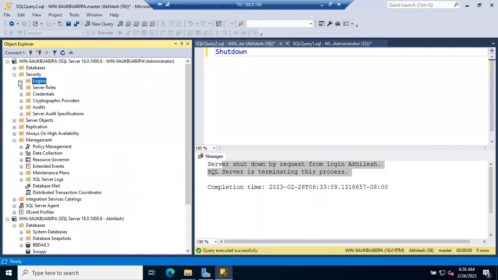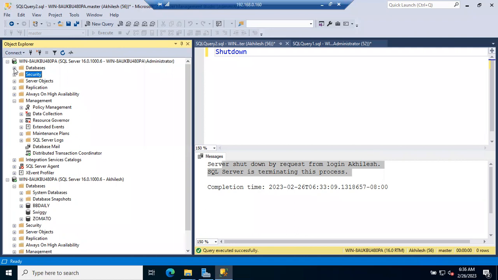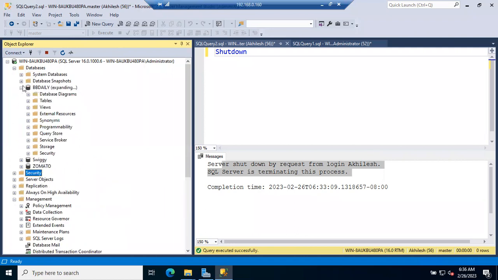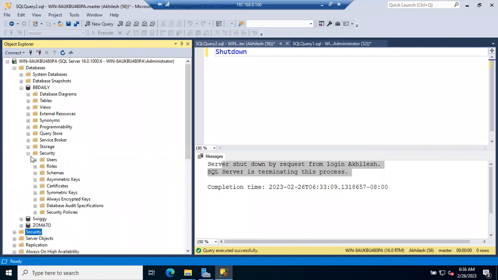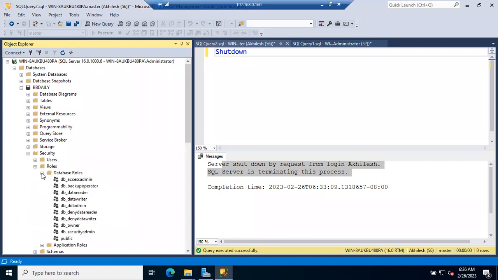Okay, chalo. You can go to any database, go to security, and you can see different database roles. These are the different database roles: access admin, backup operator, data reader, data writer, DDL admin, deny data reader, deny data writer, security admin, public. In the database roles also, you will have the public database role. The public database role is the default database role. The public server role is the default server role, guys.